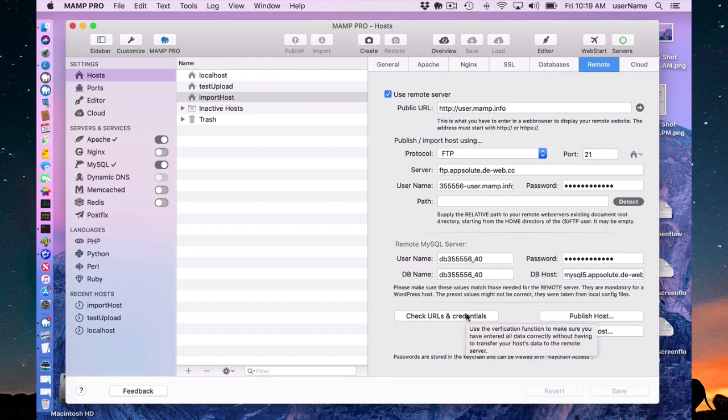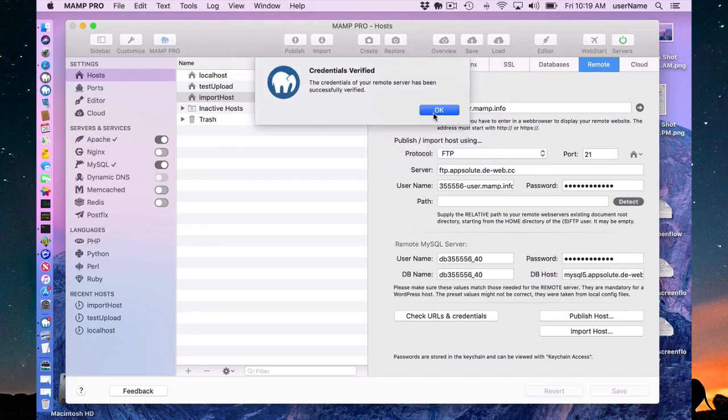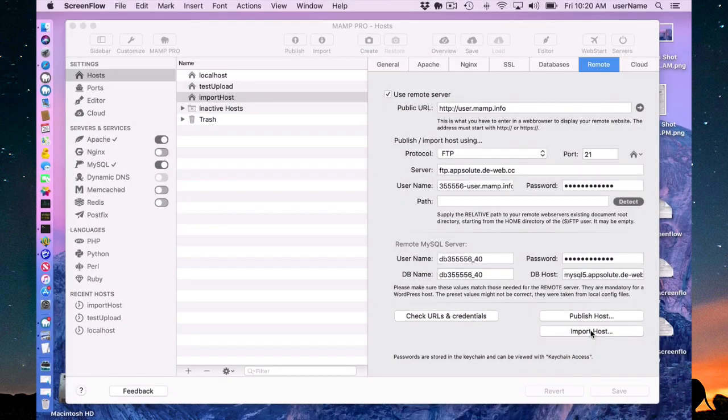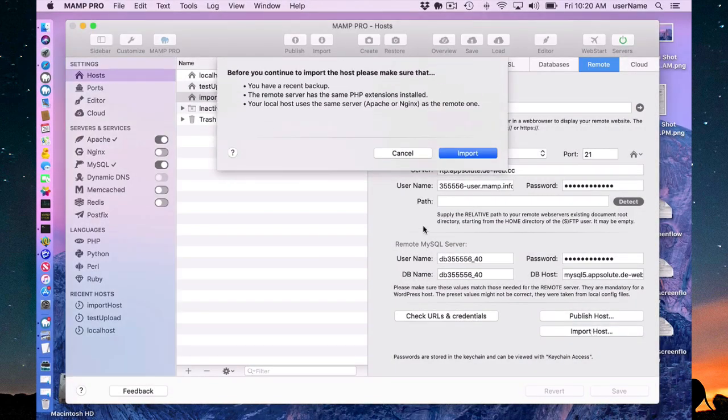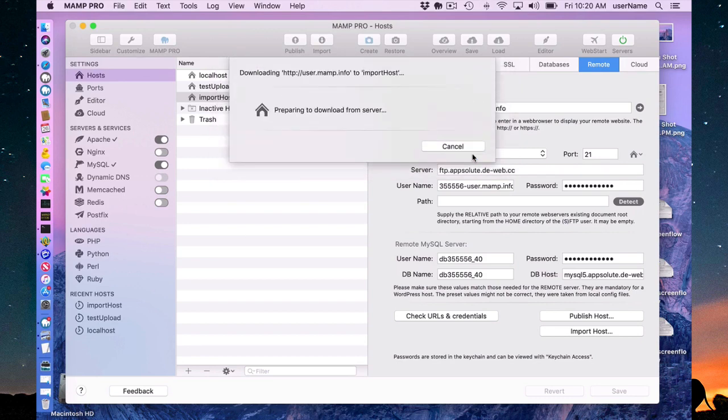And what I want to do next is check the credentials for this host to see if they are good. So my credentials are good, and all I have to do now is import my host. Okay, so I just have to import the host here. I'm going to import the host. Some warnings, of course, about backups and that kind of stuff.